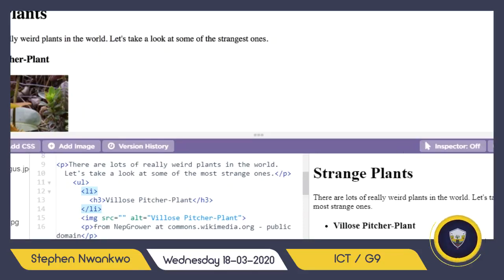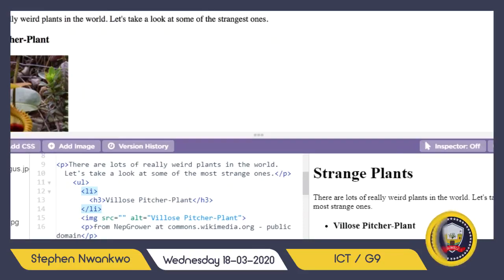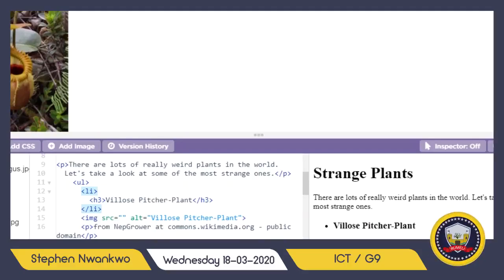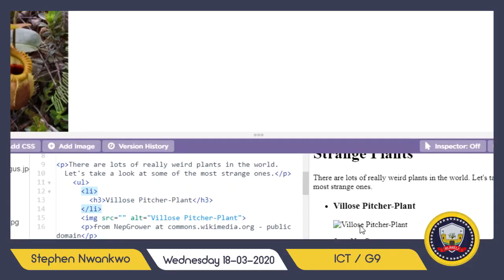So what is the next thing to do? Is to insert the image of the Velos picture plant, because over here we have what? The alternative text. So coming to this point, you have the image. The image tag has been inserted, but the image didn't appear. So what you do here is to debug this image tag to find out where the bug is. Now take a good look at this image tag.